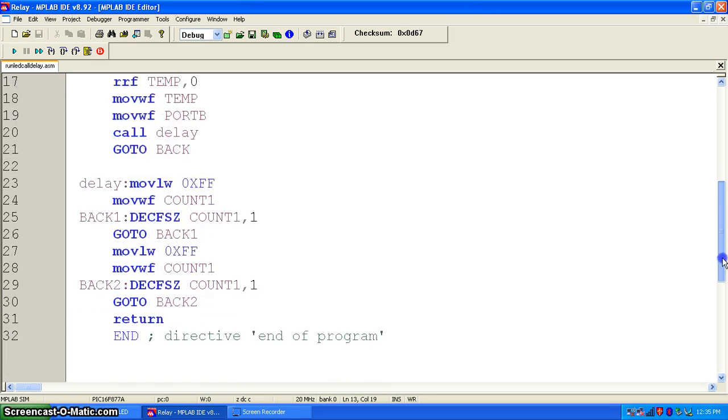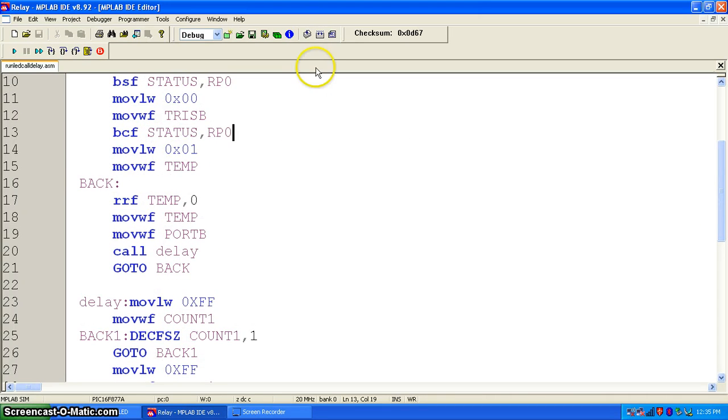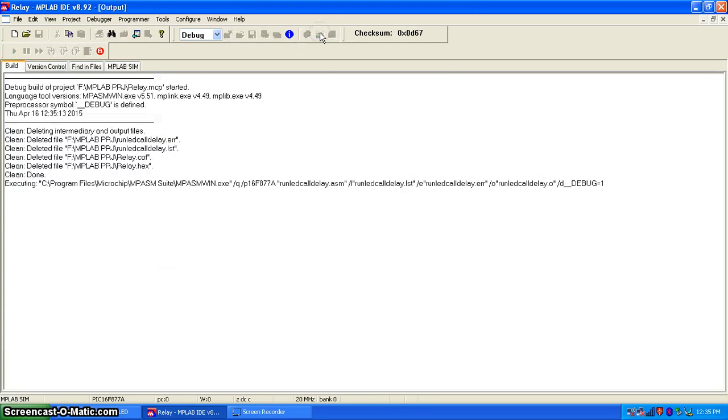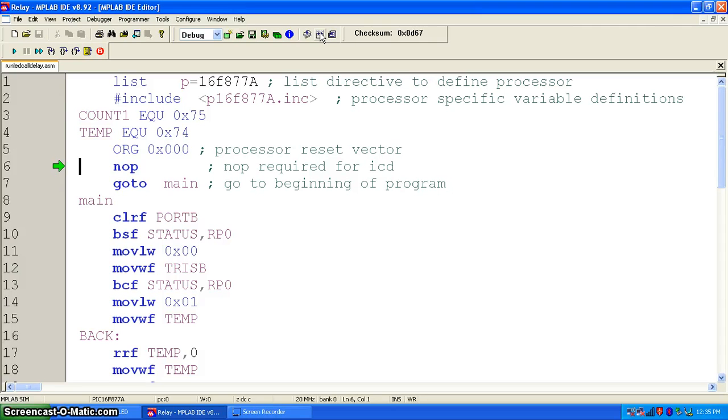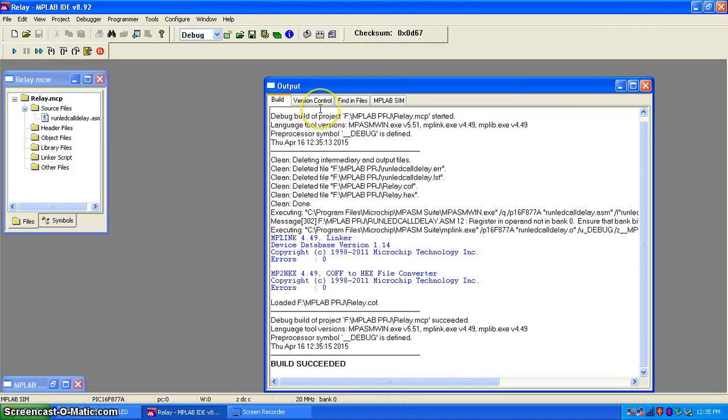The delay routine is one and the same. Now I have to build the target for this particular project. The program is changed, so see what message we get. The message is build succeeded. Fine. After this, you have to check whether you are really getting the output or not.